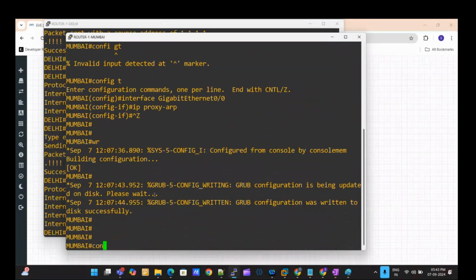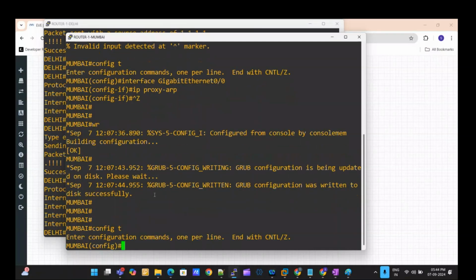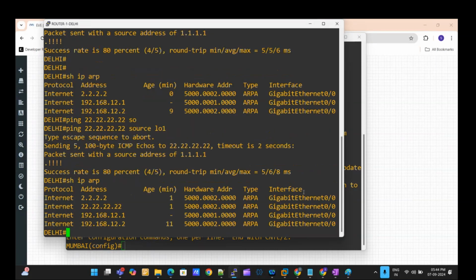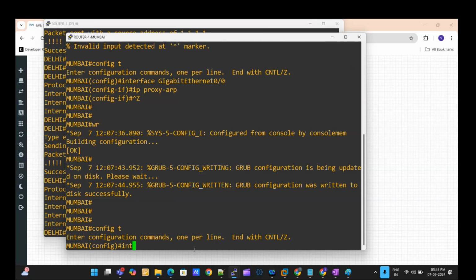If I disable it on the Delhi router itself, what will happen? See, the Delhi router is not providing ARP to Mumbai; only the Mumbai router is providing ARP. Vice versa, if I disable it on the Delhi router, Mumbai router traffic will get impacted. Okay, got it.